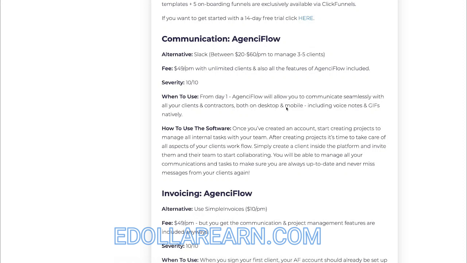From day one, Agency Flow will allow you to communicate seamlessly with all your clients and contractors, both on desktop and mobile, including voice notes and GIFs natively. Once you've created an account, start creating projects to manage all internal tasks with your team. After creating projects, it's time to take care of all aspects of your client's workflow. Simply create a client inside the platform and invite them and their team to start collaborating. You'll be able to manage all of your communication and tasks to make sure that you're always up to date and never miss messages from your clients again.